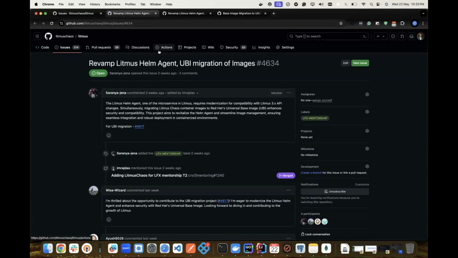Basically, currently when we connect an infrastructure, we download the YAML file and apply it in the cluster. Litmus Helm agent is used to connect an infrastructure using Helm commands. Right now it is a little outdated in a few things, so we need to revamp the Litmus Helm agent a little bit.